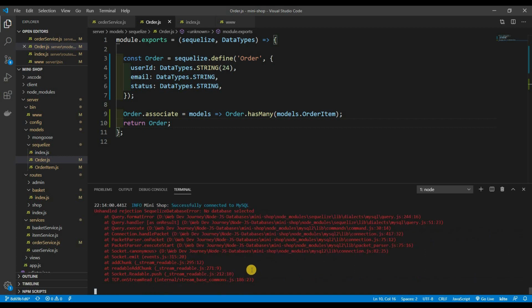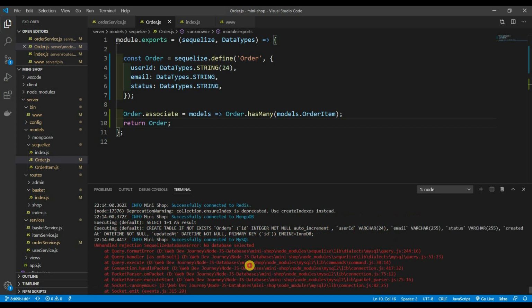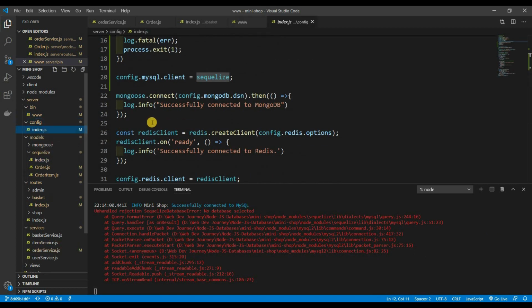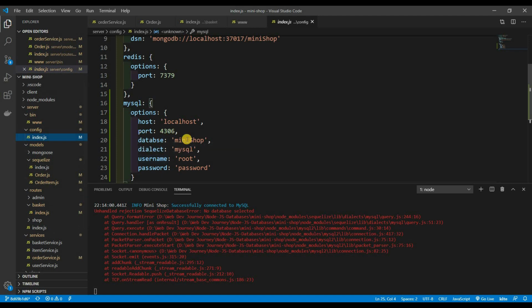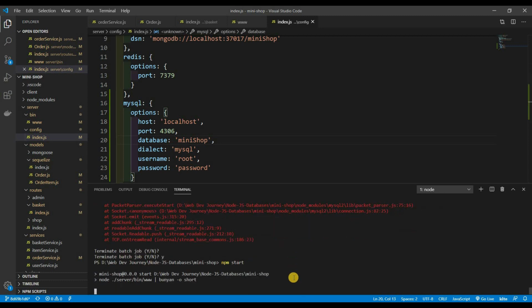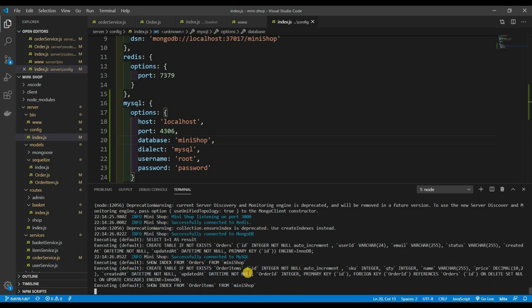Okay. Wow, no database selected. Hold on. I'm pretty sure we gave it. Where is it at? The config. We didn't. Oh yeah, database. Misspelled that. My bad. Yes. All right, one more time. Sorry about that, guys. I misspelled. There you go. All right.